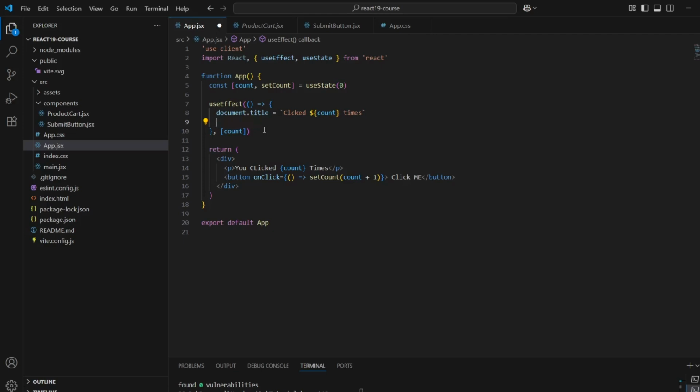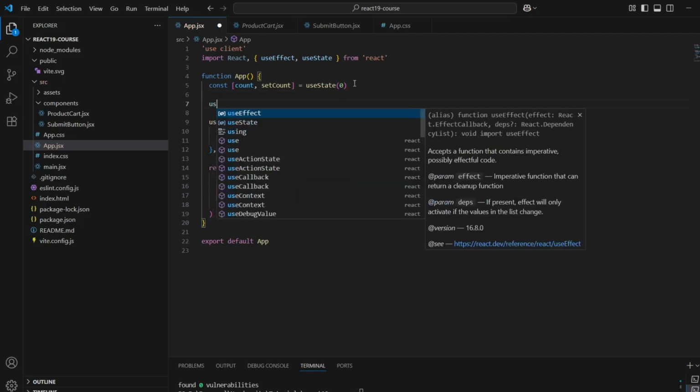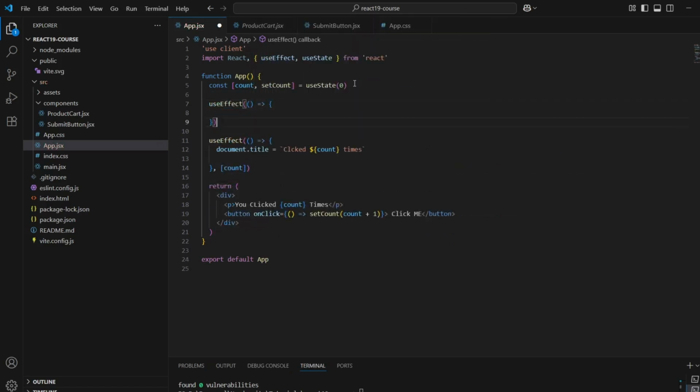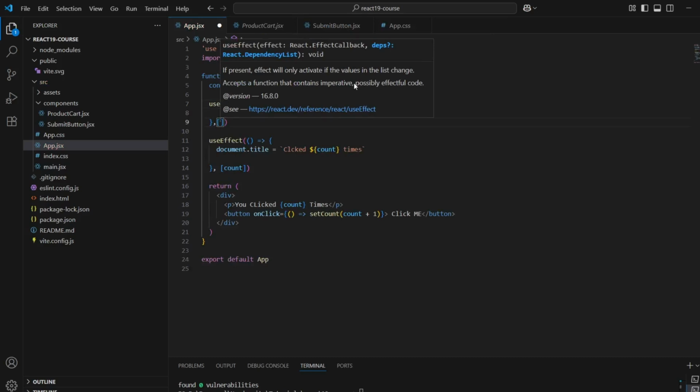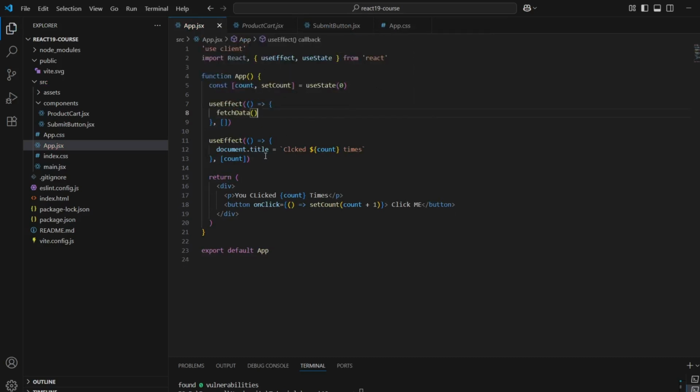Instead, we should create one more useEffect, which will only be responsible to fetch the data, with an empty array like this. It looks repetitive, right? But it keeps useEffect clean and prevents many messy bugs. That is the first thing.